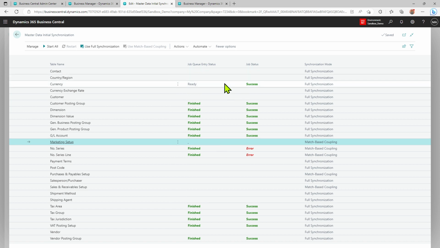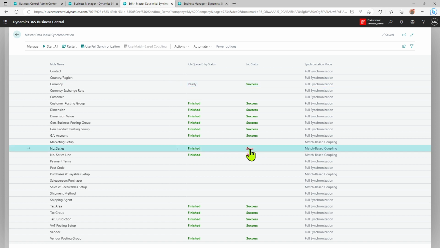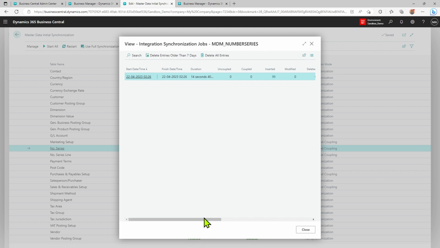Okay, still working with the currency and there are some errors. If you have errors, you can also go back and review those errors if that's a genuine error. Now in the log, you can see when it started, when it ended, what is the duration, how many uncoupled, coupled records, how many were inserted, were there anything modified, deleted, unchanged, and what failed or what is skipped. That's based on the coupling.